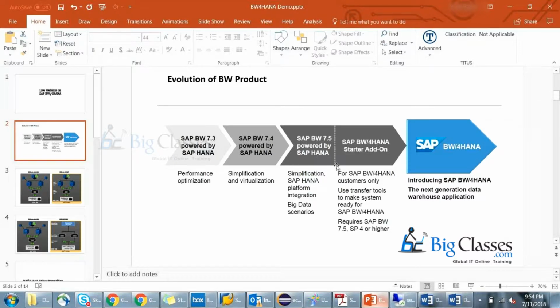This transfer tool can be utilized to do mass data flow conversion from older data flow to new data flow, or from old object to new object. For that, you need to be at BW 7.5 SP4 or higher. Then you can install this add-on kit. You get this transfer tool. Then you can do this transfer.